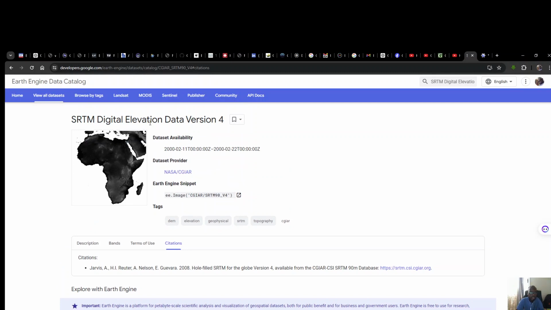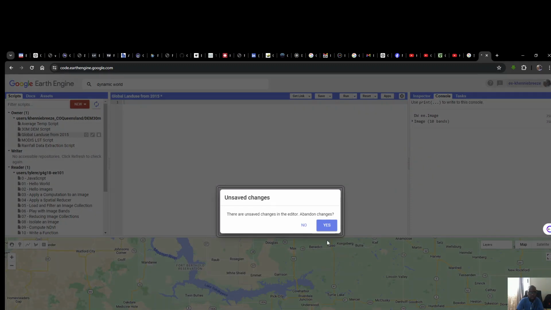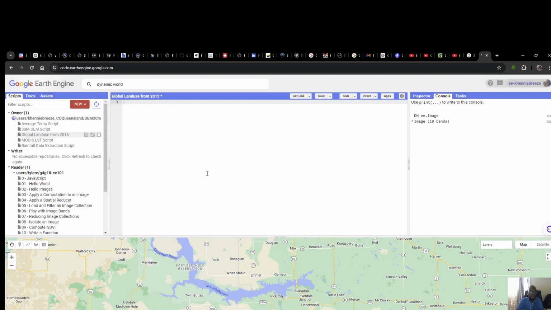That's the SRTM digital elevation data in Google Earth Engine. So let's go into Google Earth Engine. Within the Google Earth Engine interface, we have this. Let me see, I think I saved the script somewhere here. Yes.